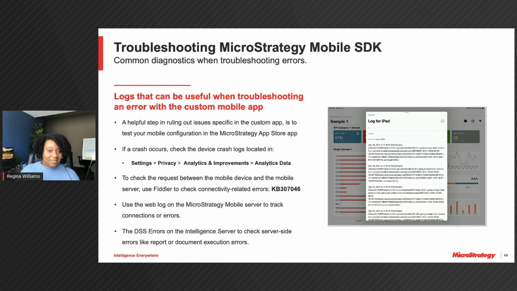And the other thing is also to check the logs on the mobile server, and finally on the DSS side, the DSS errors log on the iServer. Depending on where we found the issue, whether it's happening in the app, within the document, or within the iServer, all of these logs along the way will help diagnose the next steps and what to do next. And always feel open to open a MicroStrategy support case as well. We can assist. Okay, go to the next slide.